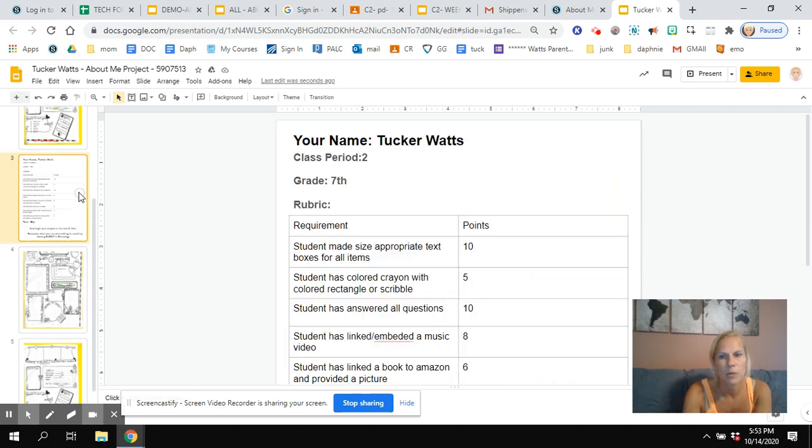Going back to the rubric, what do I do after the crayon? I answer all the questions. So of course you did that when you made the text boxes. You have to put something in every box, even if you don't have any pets, right?